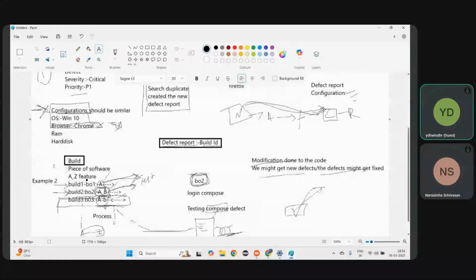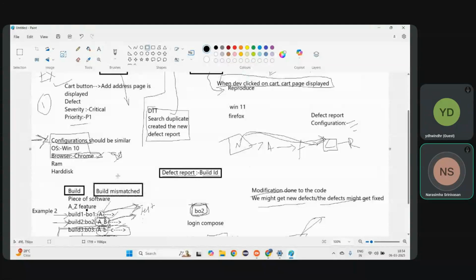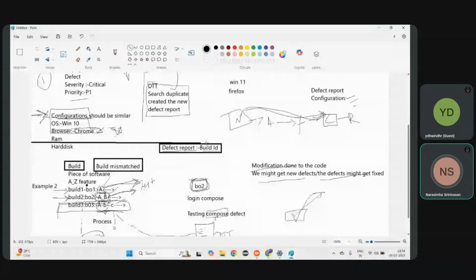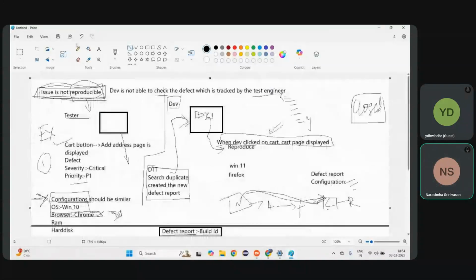Next concept: build mismatch. Build mismatch happens when we have tested the defect in one build, but the developer is retesting the defect in some other build. So we should report it as a defect build mismatch. We should communicate to the developer that a build issue happened. We have found a defect in this build, but you are retesting in some other particular build. That's it. So take the screenshot now. Let us go to the next example.